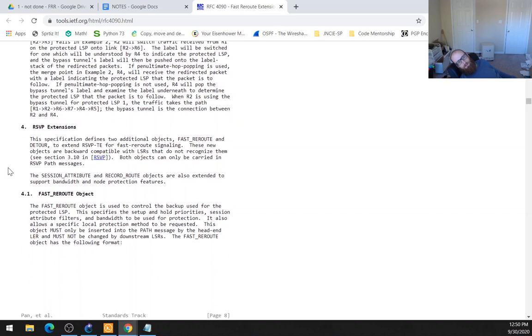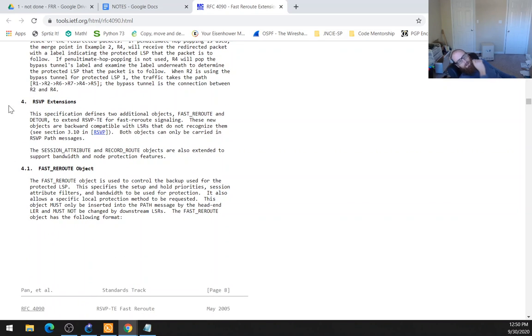RSVP extensions. This specification defines two additional objects, FastReroute and Detour, to extend RSVP-TE for FastReroute signaling. These new objects are backward compatible with LSRs that do not recognize them. Both objects can only be carried in RSVP path messages. The session attribute and route record objects are also extended to support bandwidth and node protection features.